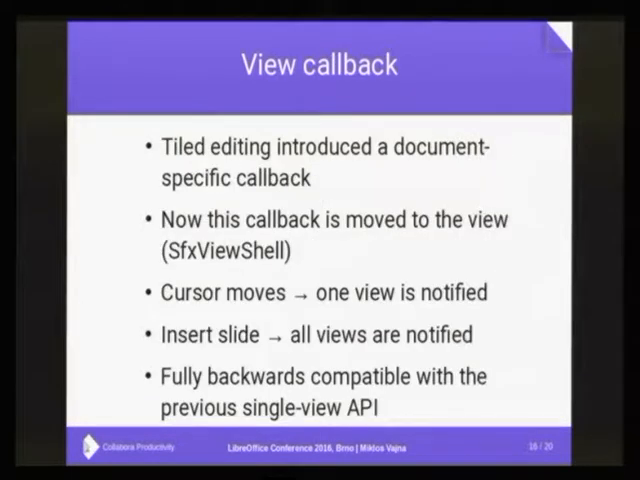The problematic part previously was that in case LibreOffice Core wanted to notify the client about something, like you type the character and you need to repaint part of the document, so you need to paint new tiles, then this callback was assuming that there is only one view, so the callback sometimes was fired from the model, the document model, sometimes from the view, and it didn't matter because there was only one view all the time. Now this is changed to be a view callback. That means that in most of the cases, the view is what fires the callback.